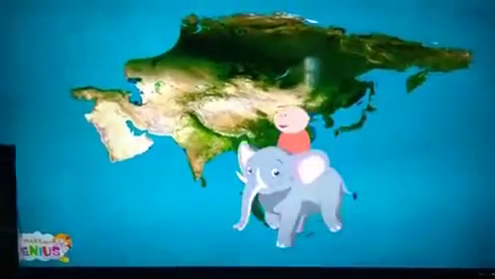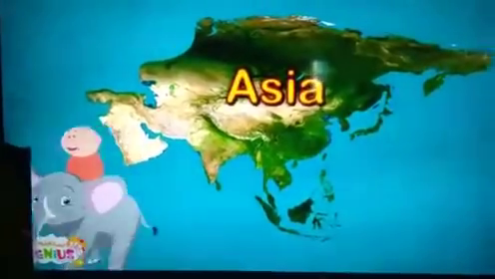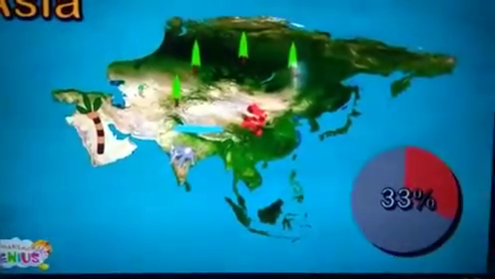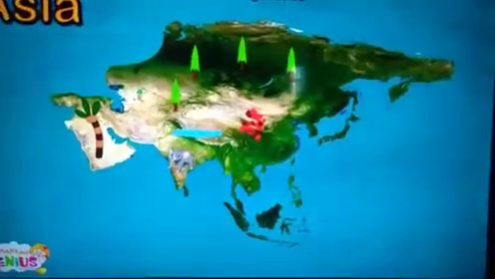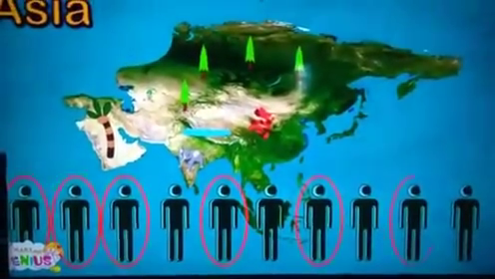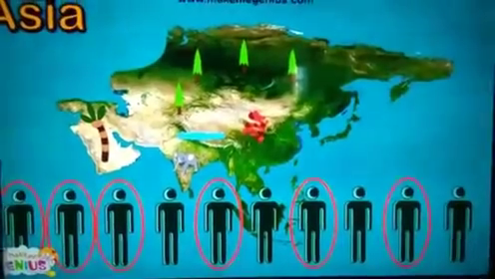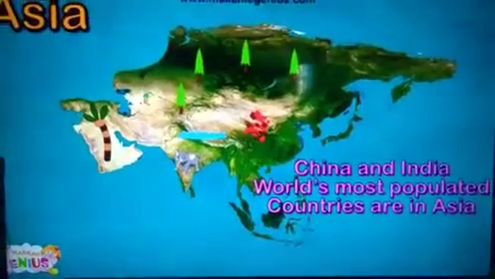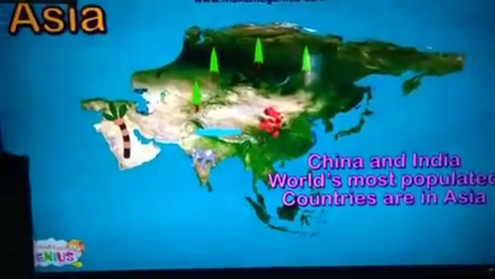Wow, you are riding an elephant. You are in Asia. It is the biggest continent. It is about 1/3 of all land on the planet Earth. And also, 6 out of every 10 people on the earth live here, which is the world's 60% of the population. China and India, world's most populated countries, are here. Also, do you know that the 10 highest mountain peaks of the world are in Asia? Mount Everest, the highest mountain in the world, is also in Asia.